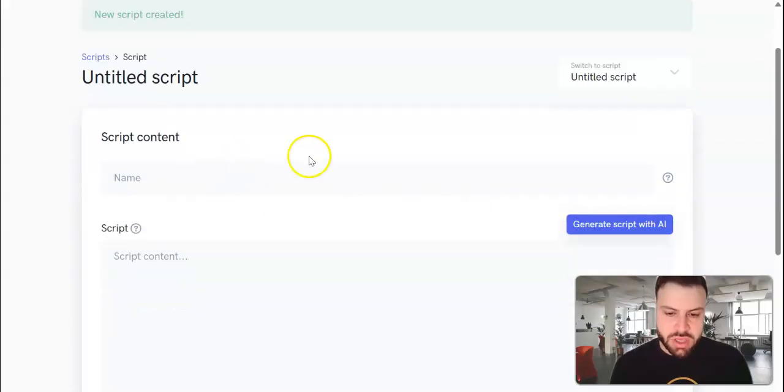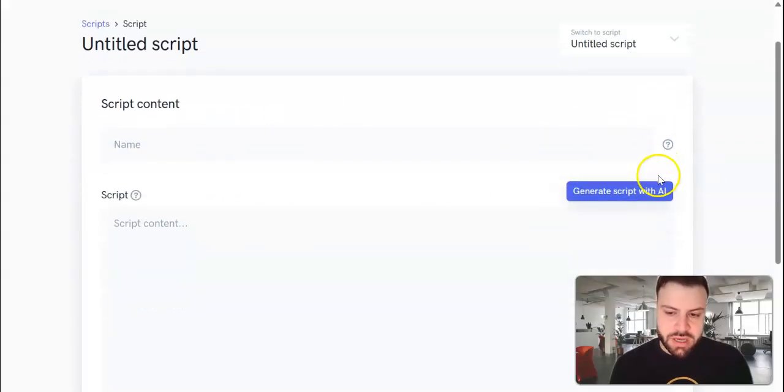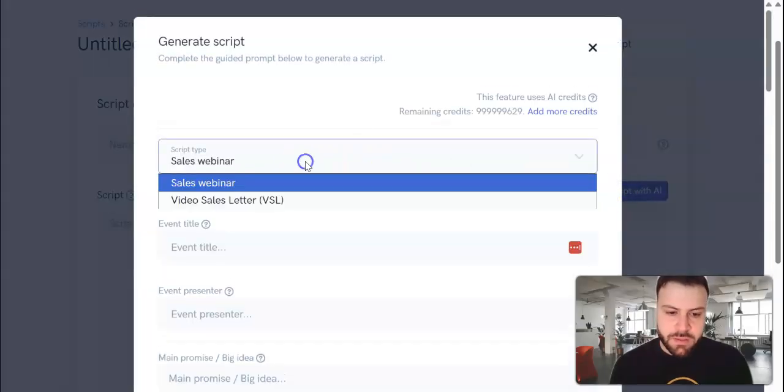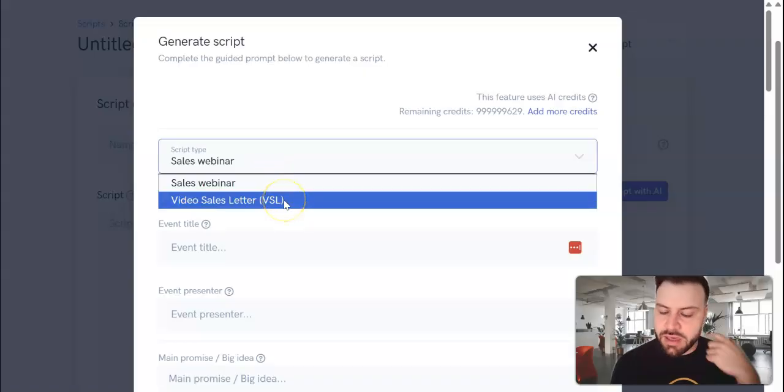this page where you can name the script. So you can go ahead and name this whatever you want. I'm going to leave it blank for now. Then you could click Generate Script with AI. Now, this is going to prompt one of two options. We have Sales Webinar and we have Video Sales Letter.